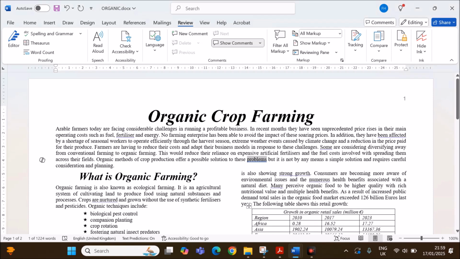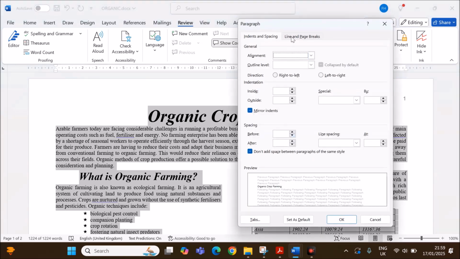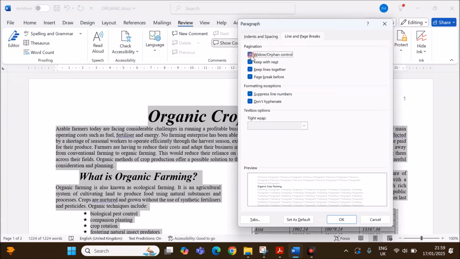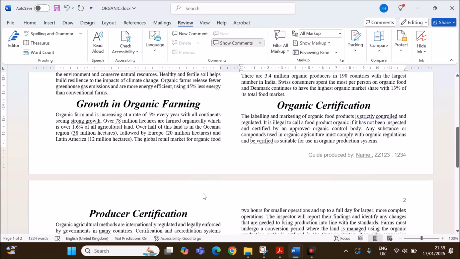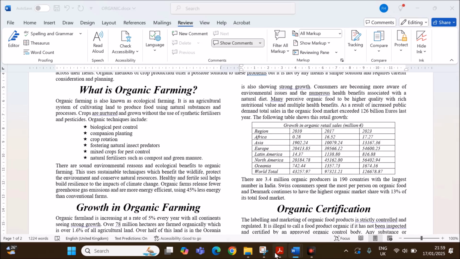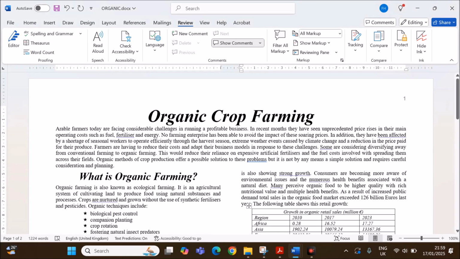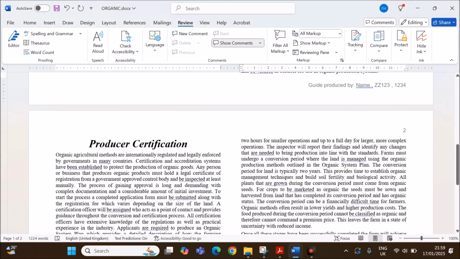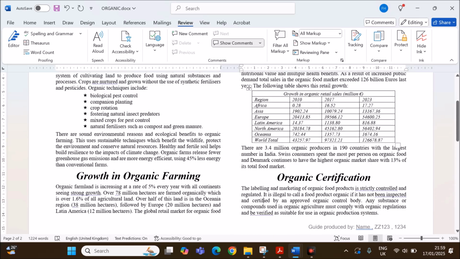To make sure there are no widows or orphans, select all text, right click, paragraph. You can see line and page breaks. In that, make sure widow orphan control is ticked. So if a widow or orphan appears anywhere, it will be removed. Next, there are no blank pages. The original styles are maintained and spacing is consistent. So all the styles are consistent.